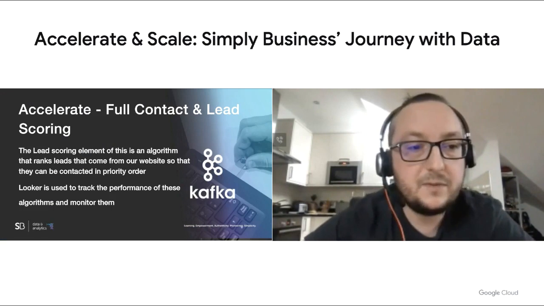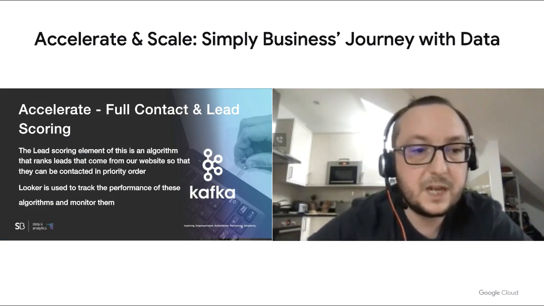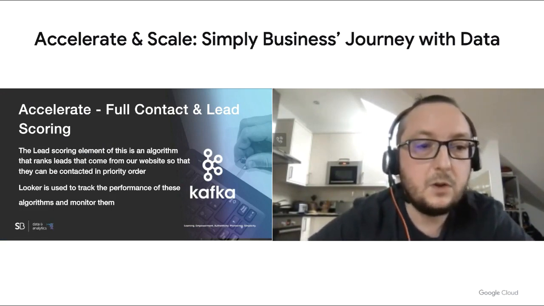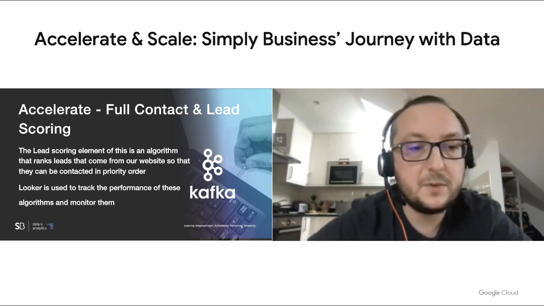The lead scoring element of this is an algorithm that ranks leads that come from our website so that they can be contacted in priority order. And Looker is being used to track the performance of these algorithms and monitor them.